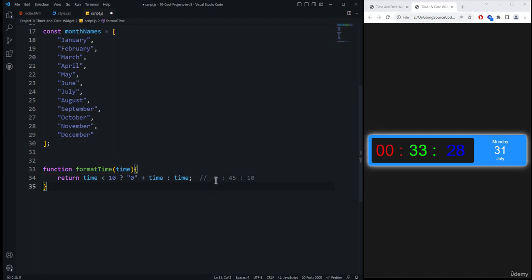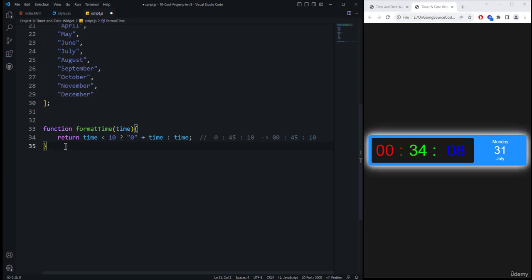So that is the reason: if it is smaller than 10, then it's going to add a 0 to that particular time. So this will become 00, then 45, and also 10. In the case of the seconds, it is also going to add a 0. Whenever we get a single digit, it is going to add a 0. If it is already two digits, this condition is not going to execute, because the time already has a two-digit value. Alright, so that is what this particular function does.